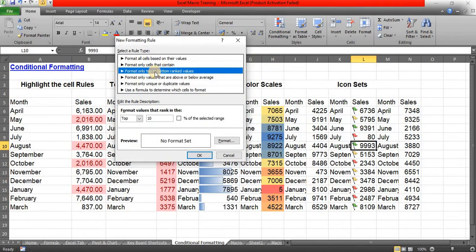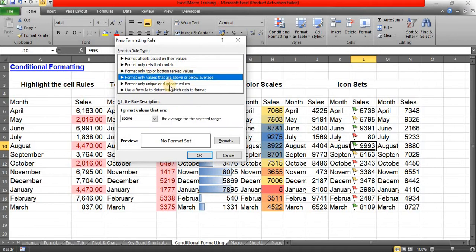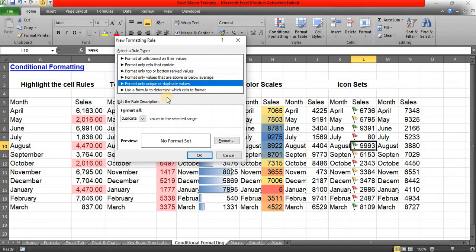And format only top or bottom ranked values. If you want to highlight the top 5 values, you can do that. In the same way, if you want to highlight the bottom 5 values, you can do that. Format only values that are above or below average. Here we have options such as below, 1 standard deviation, equal or above. Format only unique or duplicate values. If you want to highlight only the unique values, you can, and if you want to highlight only the duplicate values, you can do that.